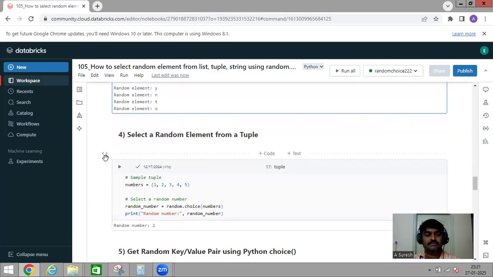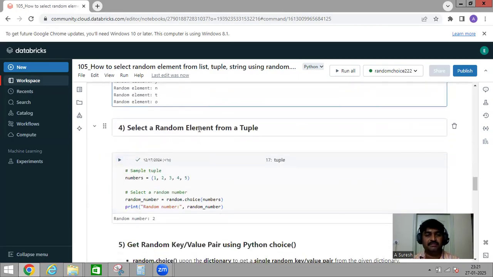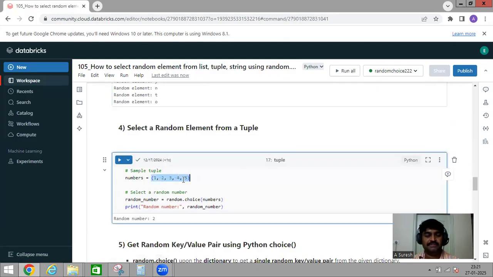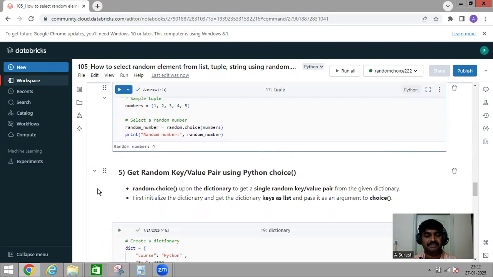Okay, so next we'll see how to select a random element from a tuple. So this is our fourth one. Instead of list, I'm mentioning tuple. In the tuple, I have 1, 2, 3, 4, 5. I'm using random.choice on top of these numbers. So it will print any one of the elements from this. My first time it generated my random number as 2. If I run one more time, this may change. Now it is 1. If I try to run one more time, 4. So every time it will change.